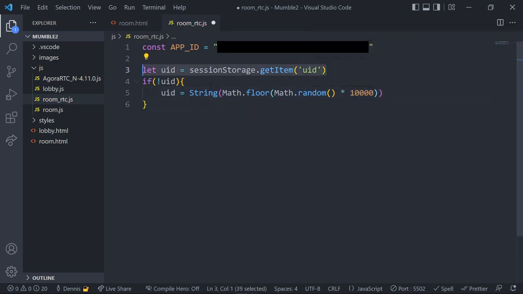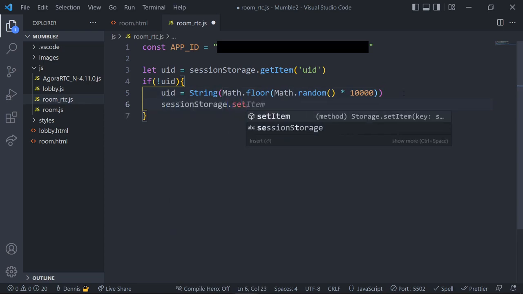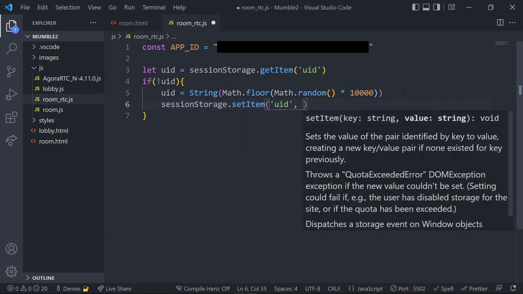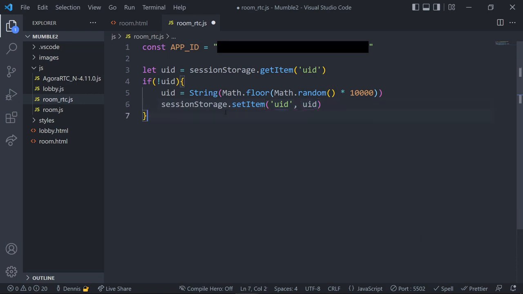So if we don't have a UID in the session storage, go ahead and generate a UID. And then what we want to do is take this newly generated UID and do sessionStorage.setItem. So we get an item with getItem, and then set it with setItem. We have the key and then the actual value, which is going to be the UID.